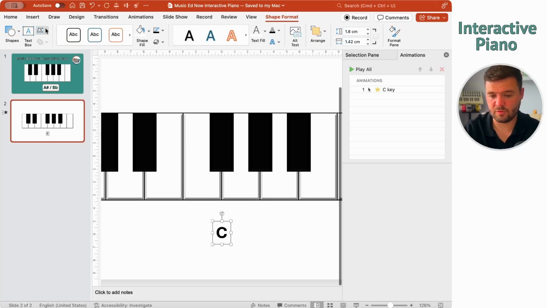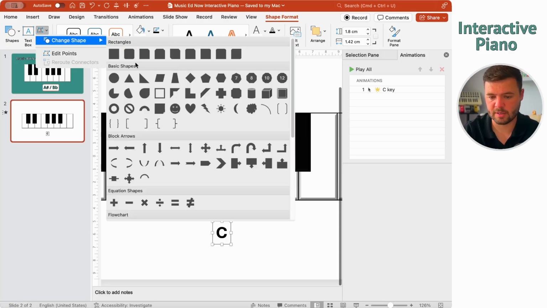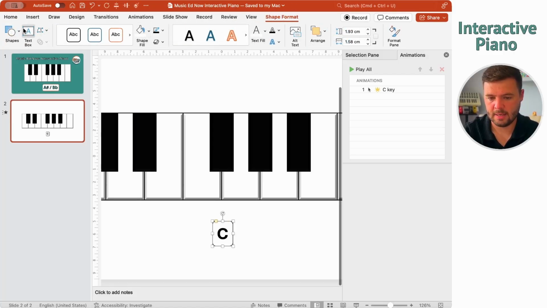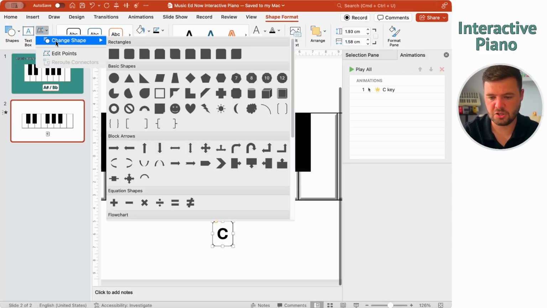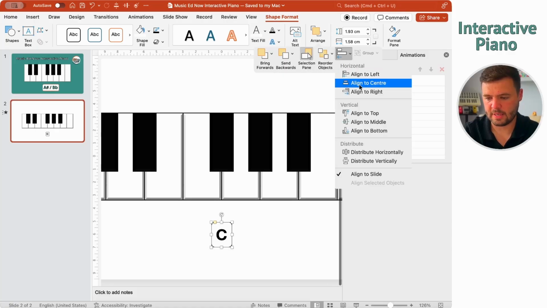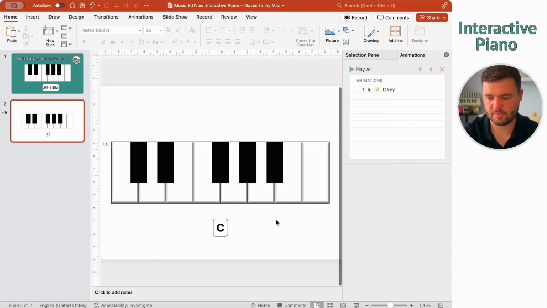If you want it to be a different shape, for example rounded corners, you can change the shape really easily in this portion here. With shape format selected, go over here on the left, change shape, and you can change it to whatever you want. We're going to make sure that this is positioned in the middle of the page again. So we go to Arrange, Align, and we want it aligned to the center. So that's perfectly in the center.